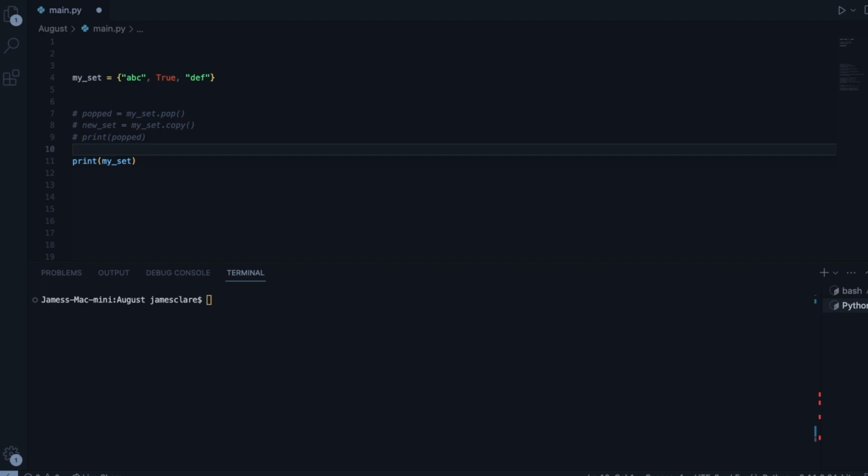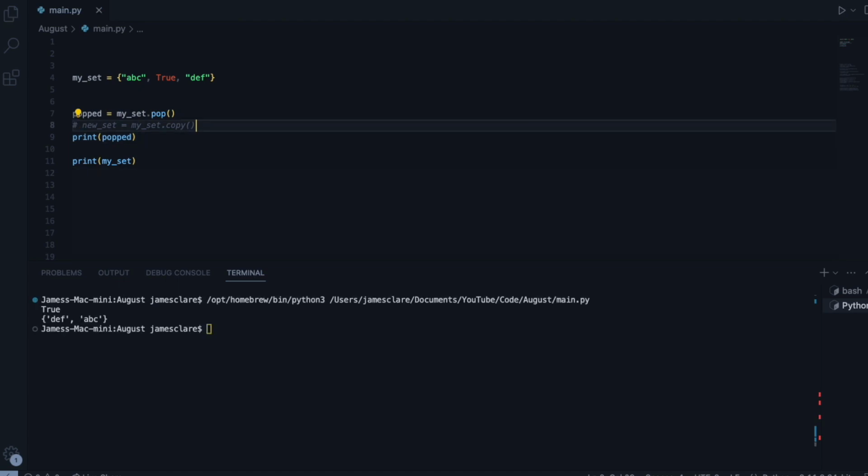The last two I want to look at for this section are .pop, and just like I'd imagine for a dictionary or a list, this removes and returns an item. However, in this case, because we are popping from a set, we're popping a random item. So in this case, we've popped True. True has been returned to this variable and printed here, and then my set now only contains A, B, C, and D, E, F.